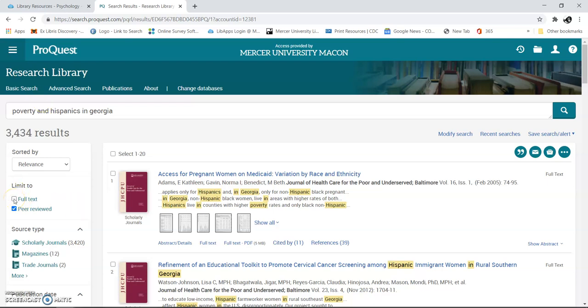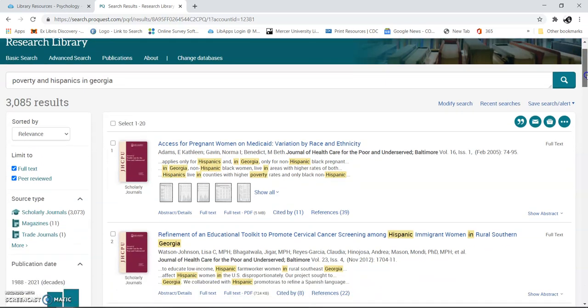Full text, I would select. There's over 3,434. Sometimes all the articles on here are not in full text. Sometimes it's just an abstract. You can still get the full text, but we'd have to do it a little differently. We'd have to go through something called interlibrary loan, where we would borrow it from another library. It takes a little bit of time, maybe about a week or two, but if you start your research early, it's a good benefit.